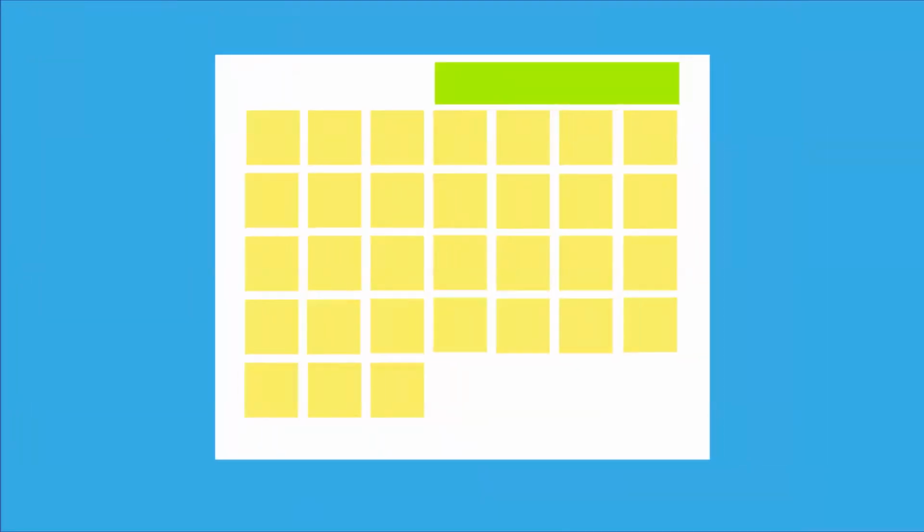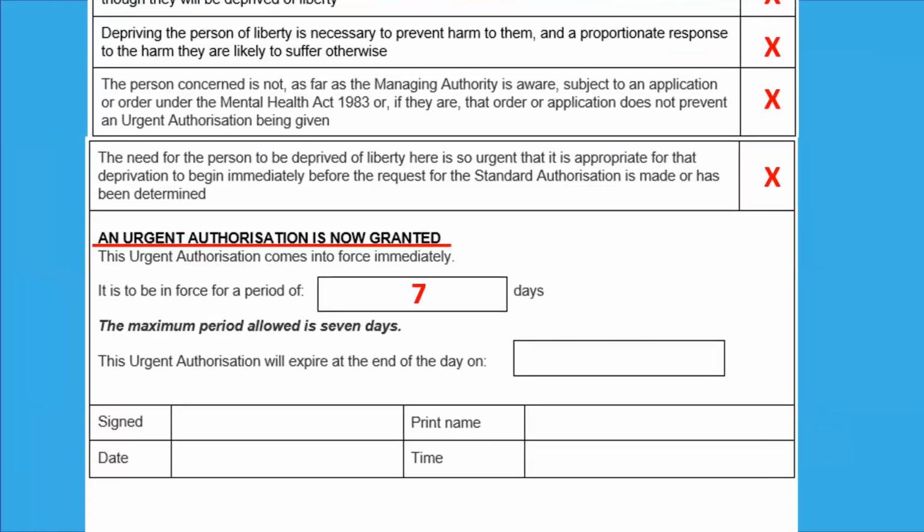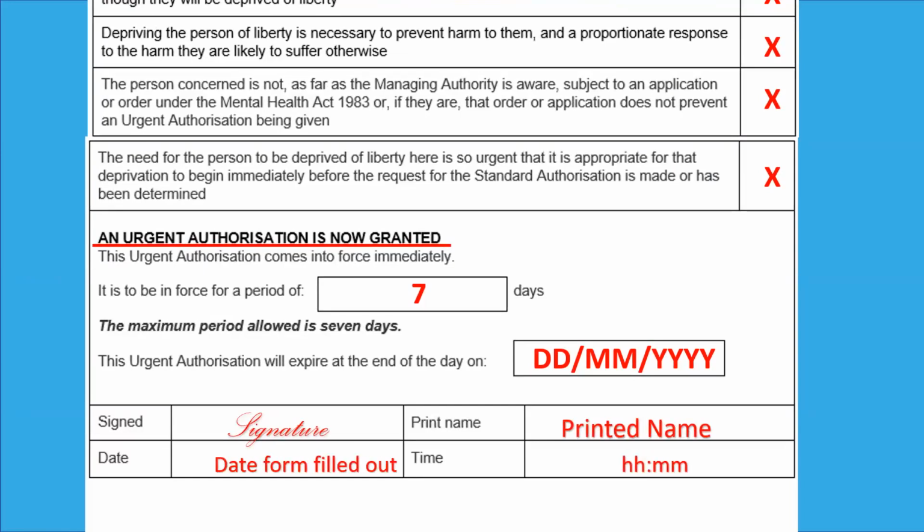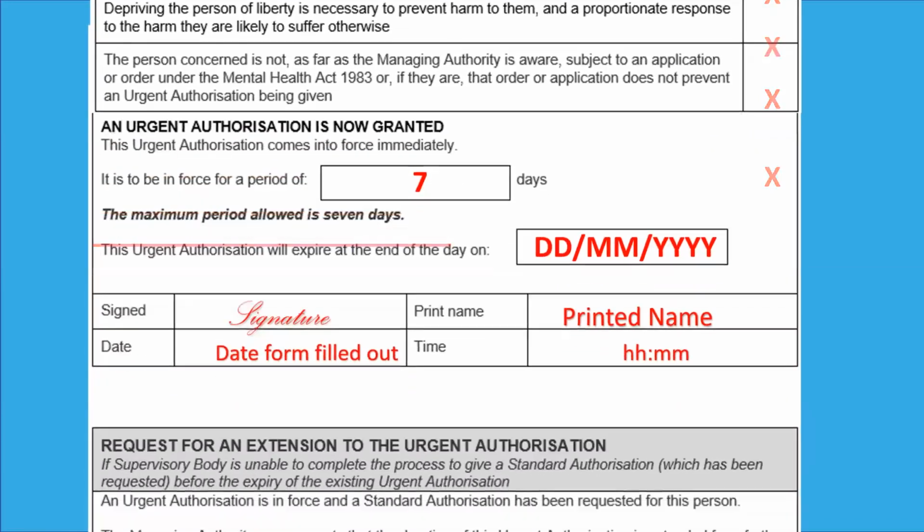When calculating the day that the 7 days expires on, it's best to look at a calendar and look down one and over to the left, and this will give you your 7 days. You will then specify on the same part of the form the date the urgent authorization will expire at the end of the day on. As well, you will need to sign, print your name, date, and put the time that you filled this out.